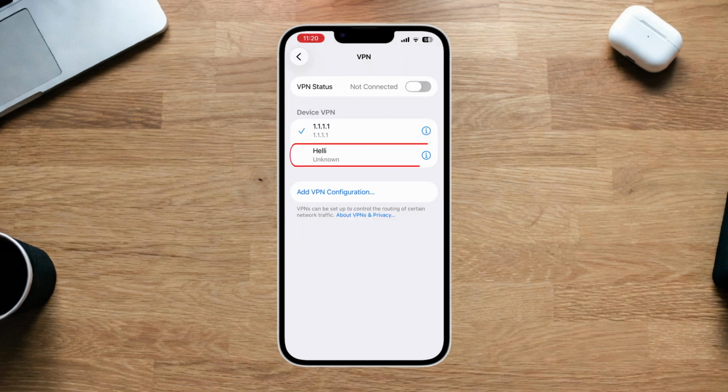Your new VPN configuration will now appear under the VPN settings. Turn on Status to connect to the VPN. When the VPN is connected, you'll see the VPN indicator in the status area. And that's it. This is how you can manually add and set up a VPN configuration.